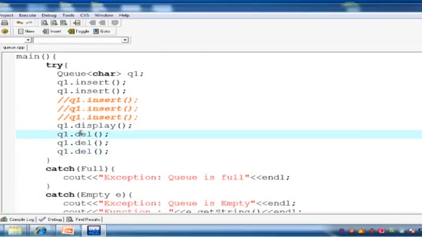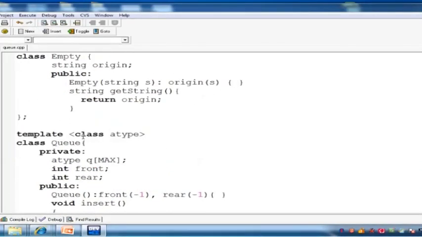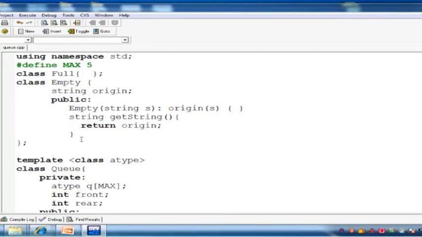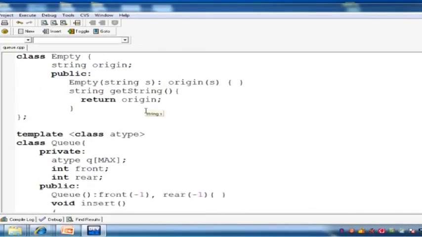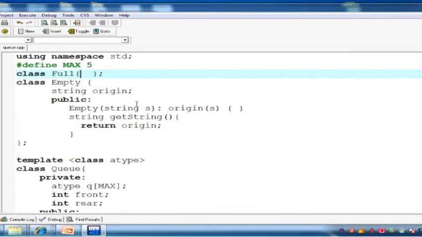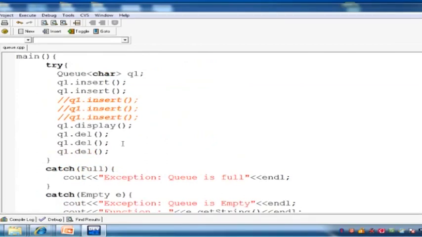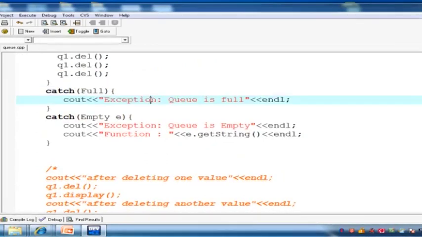So in this example we wrote a program from scratch, and first we converted that program into a template, then we included the exception class. Similarly, in full you can specify a parameter, a string or integer value or a value of whatever type, and then you can display which function was invoked or which function threw this exception, right?